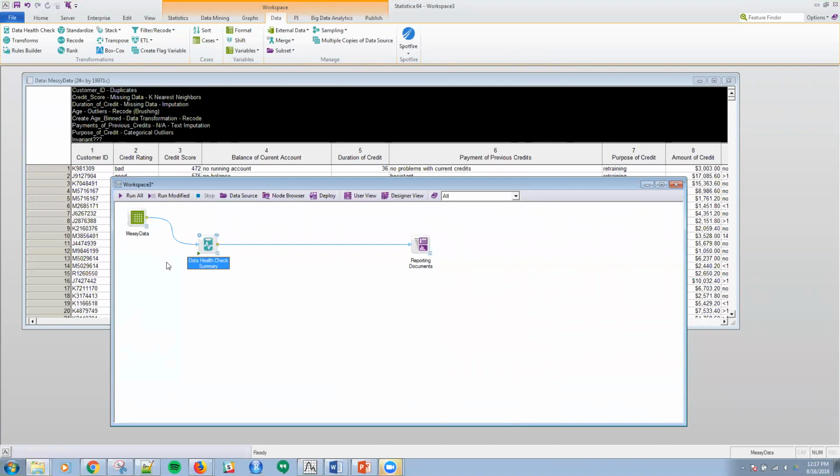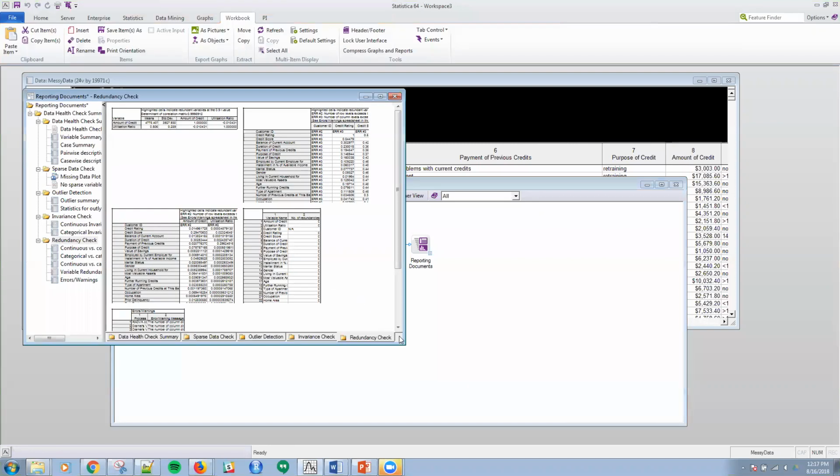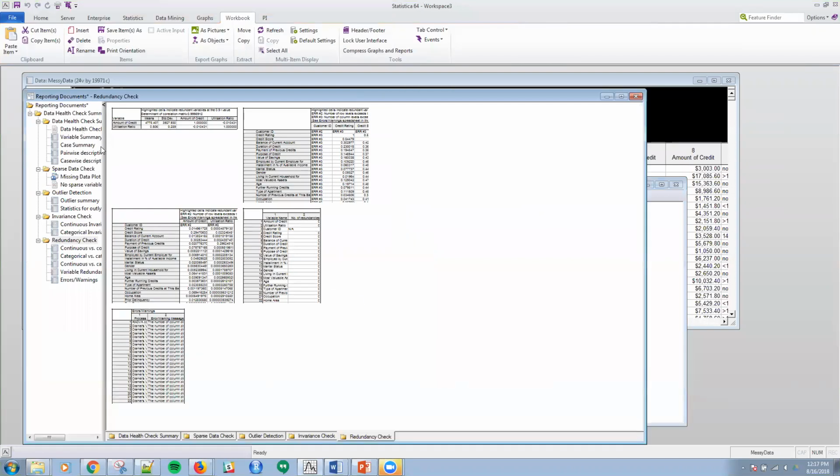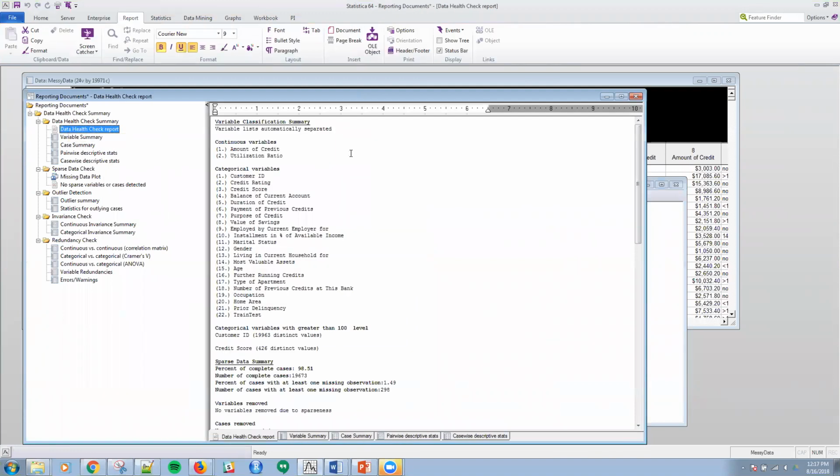So the reporting documents are in the upper right of the node. They're also all available in the reporting documents if I had 20, but I'll just click on the upper right here and see what the output is for this data health check node. The nice thing is it gives you an overall report, and it tells me what my continuous variables are and what my categorical variables are.